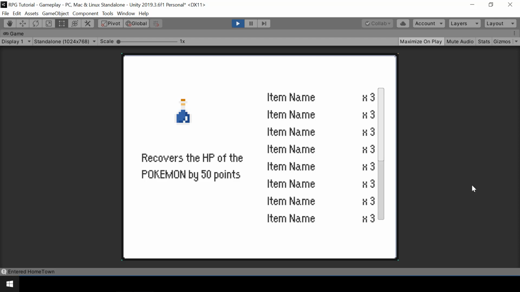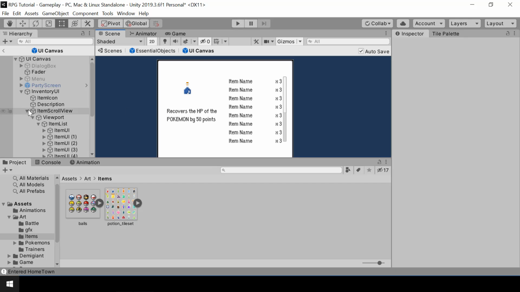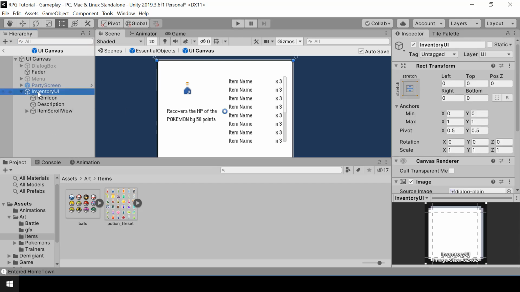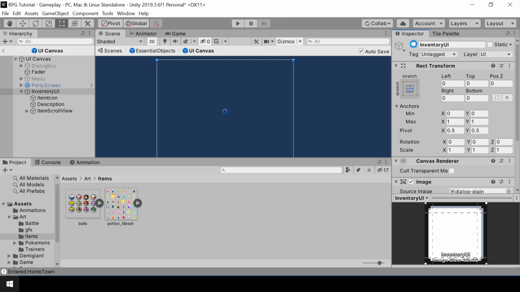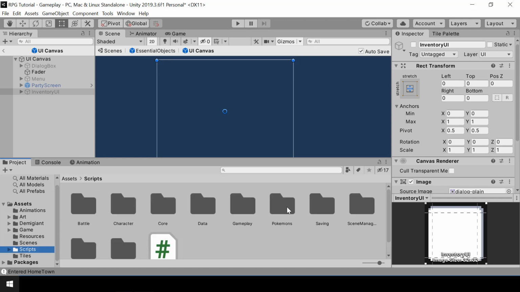But if your game uses mouse, then you can keep the scroll view here and use that for scrolling. All right, it's up to you. So we're done with the UI for the inventory. So next, we need to open the inventory when the user selects bag from the menu, right? So by default, the inventory UI should be inactive, just like all our UI, and we should open it from the menu. So first, I'll add a script for the inventory UI.